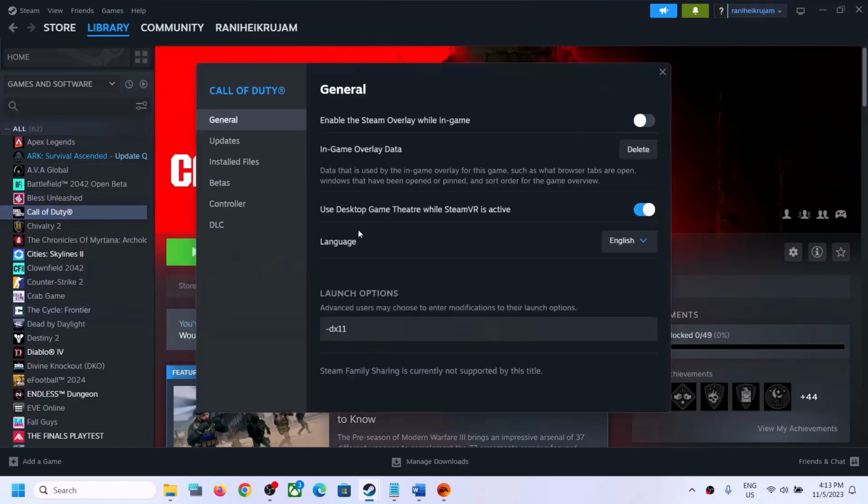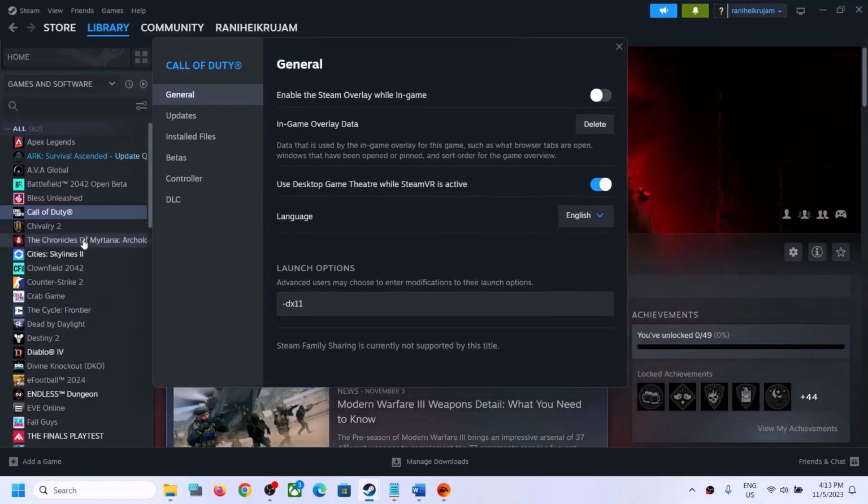and then close this and launch the game and then check. Again, if you're facing the problem, then make a right click on WRC game and then over here type in -D3D11 and then now launch the game and then check.